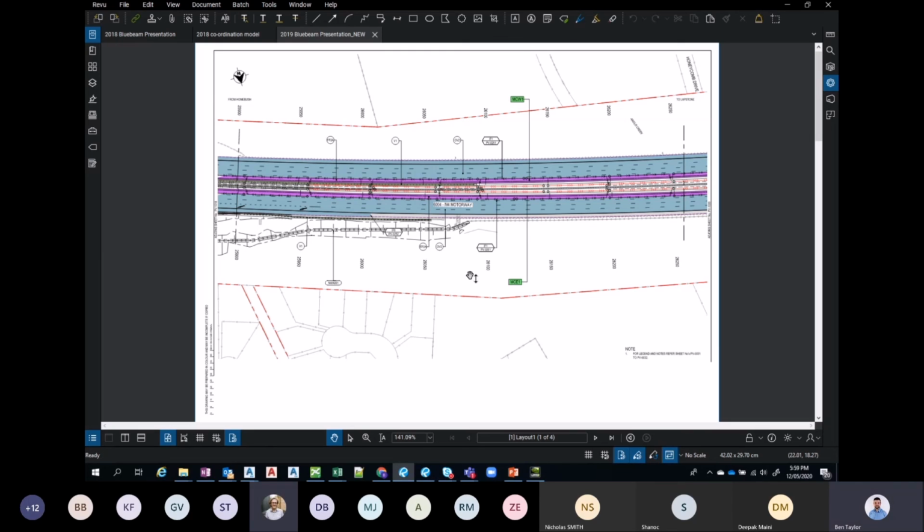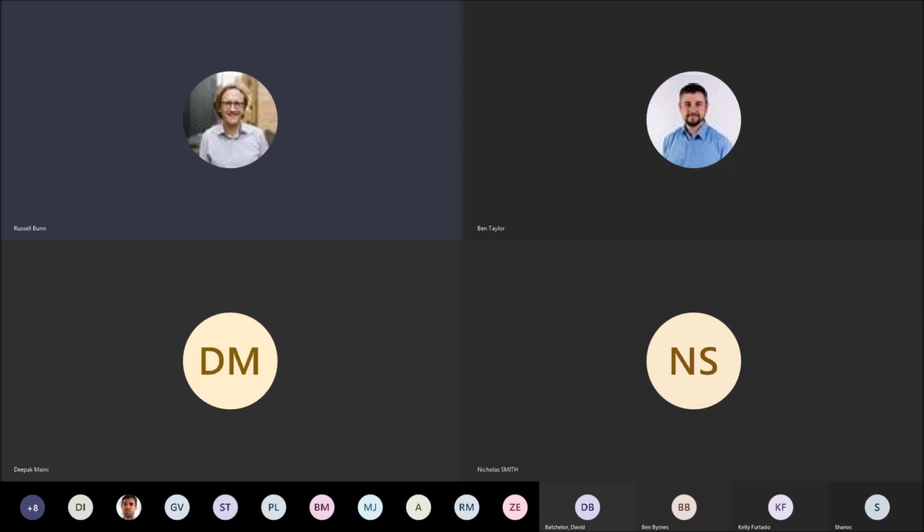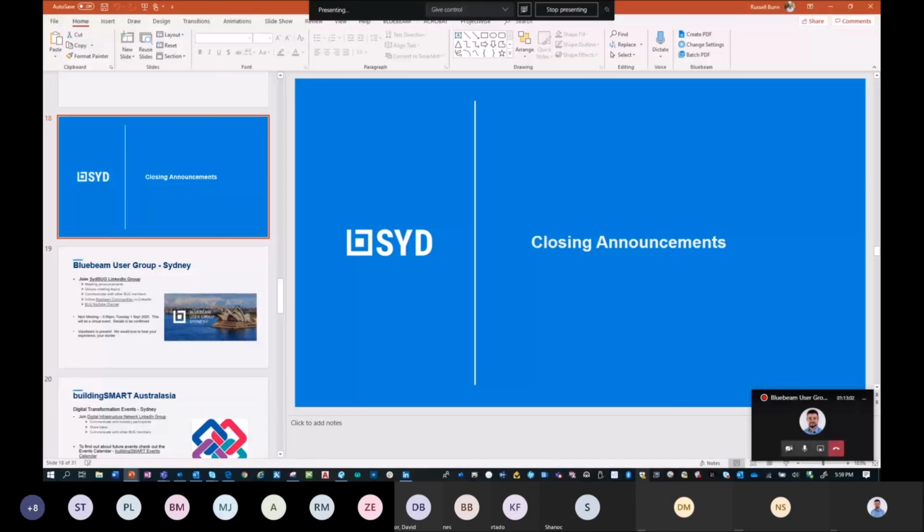Okay, well, I might hand back to you now, Russell. Cool. Well, thanks, Ben. That's awesome. Yeah, that's some really good tips there. I'm sure everyone's had grief with those elements. Lost Bluebeam over the years.